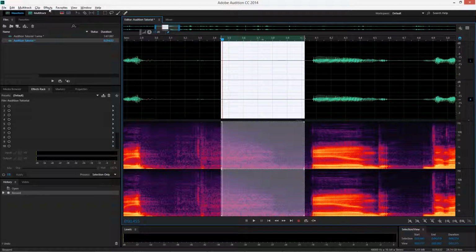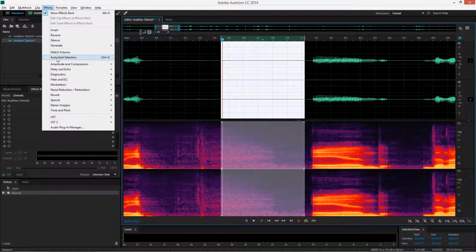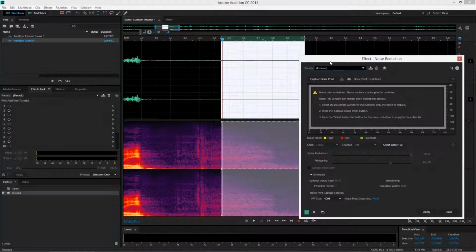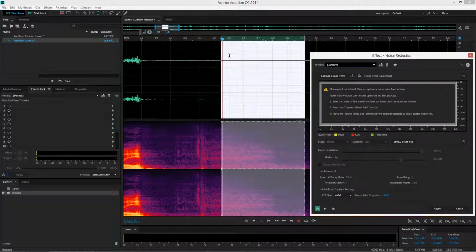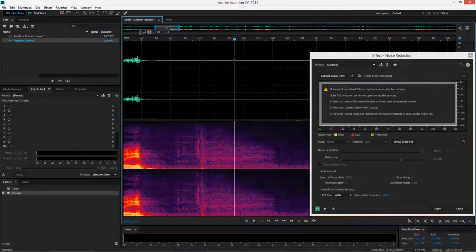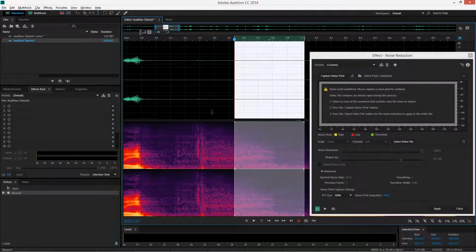So to do that, you go here into the effects, you drop down here to noise reduction restoration, and you want to click on noise reduction process. What this is going to do, it's going to open up this window here. And the first thing you want to do is highlight this area that we're going to use for the noise print. And what noise print basically means is it's going to take this and use this as the baseline for everything else to reduce.